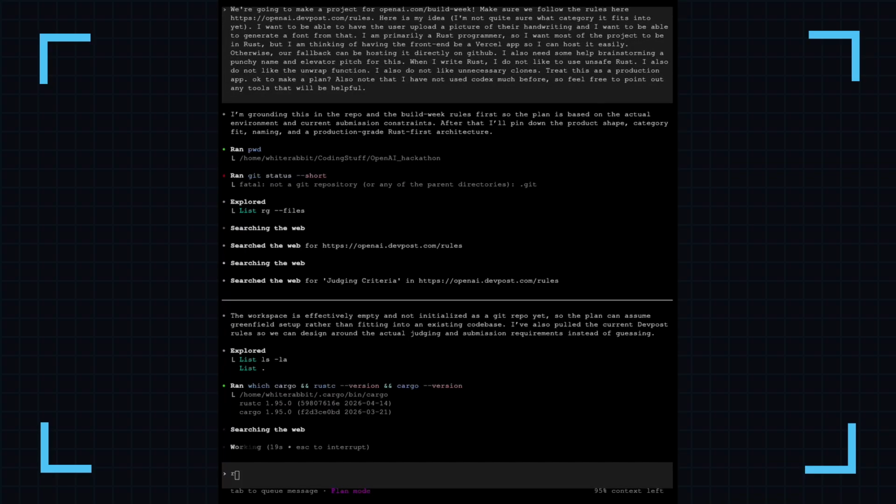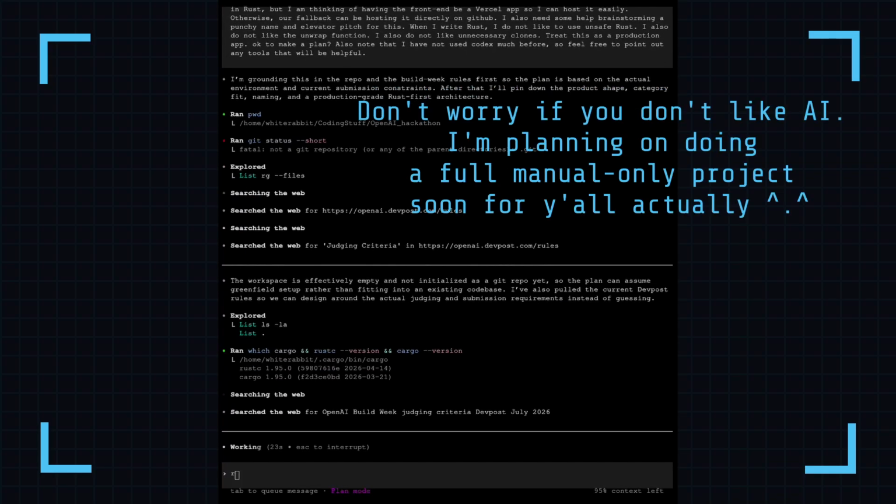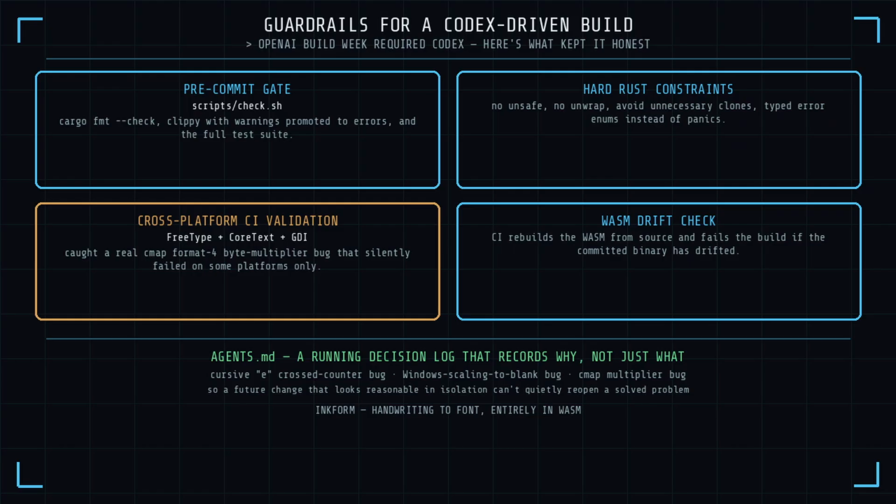For OpenAI's Build Week, though, we're required to use Codex. And traditionally, I do a mix of manual coding and a little bit of AI coding. So I want to put a few things in here that I had to tell Codex to keep the build on track. First, I had scripts check.sh, which runs cargo format check, Clippy with warnings promoted to errors, and the full test suite, the standard pre-commit gate.